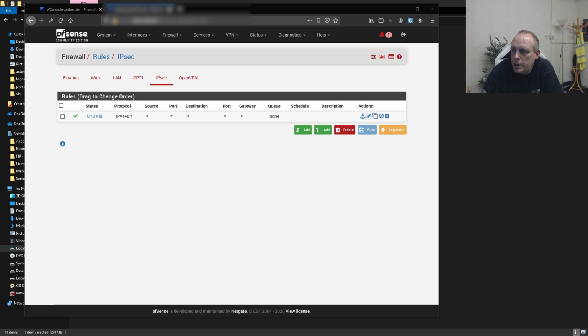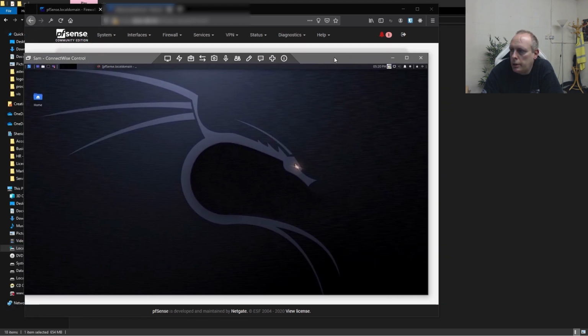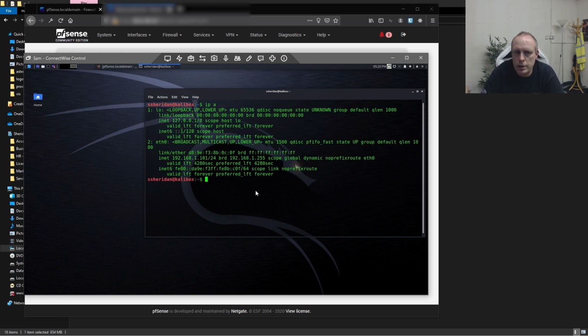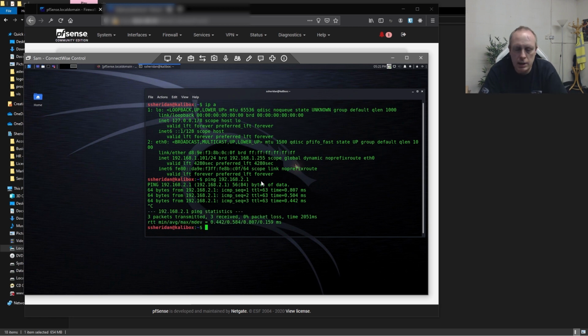So I'm going to pull a client across that's on here. So my IP address on this is 192.168.1.101, which is assigned from the router that we're connected to, so I should now be able to ping the router on the other side. I've got no devices or anything on the other side, but trust me, it does work. So if I do ping 192.168.2.1, as you can see, that network is now working.